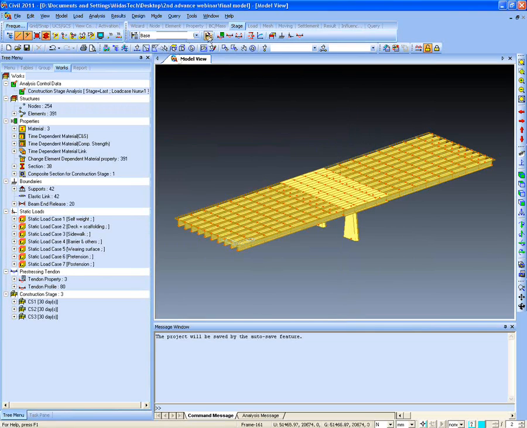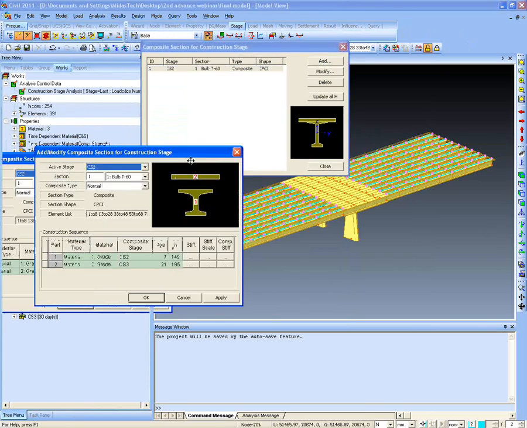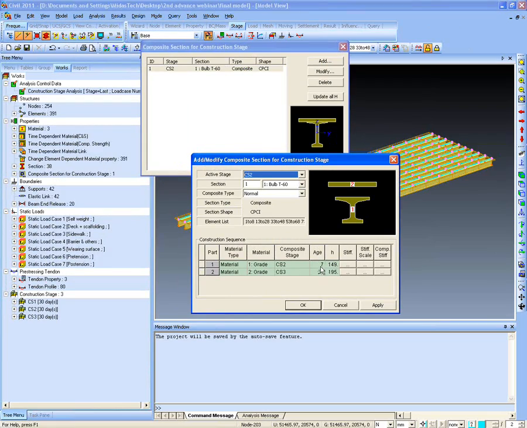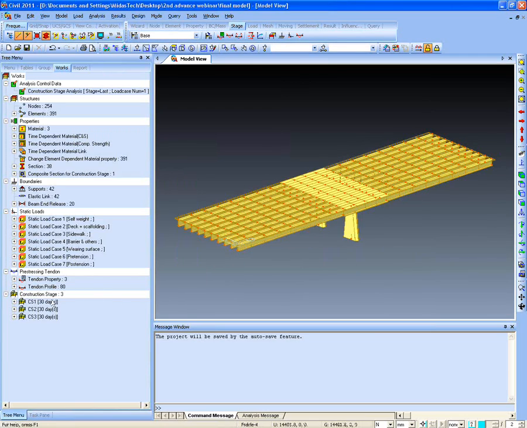So, if you define the composite section for construction stage here and you give it an age of 7 or 21 days, it supersedes the age defined under the construction stage definition box. I think this is what your question is. If it is not answered properly, you can again send the question.